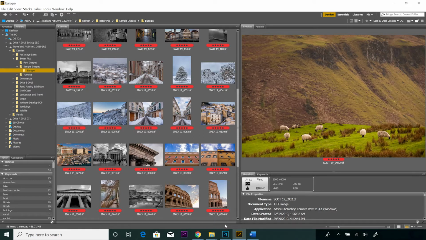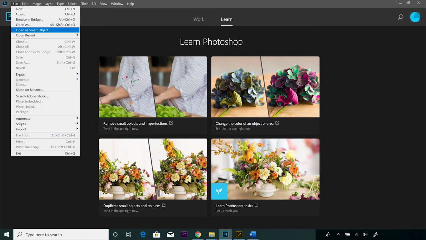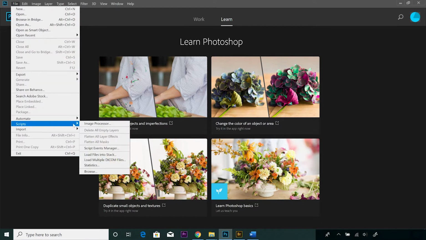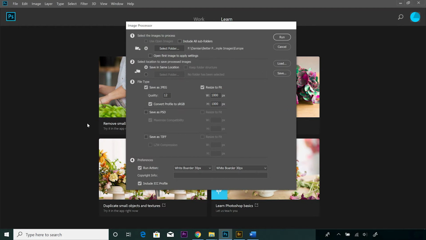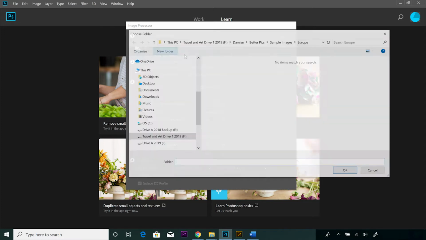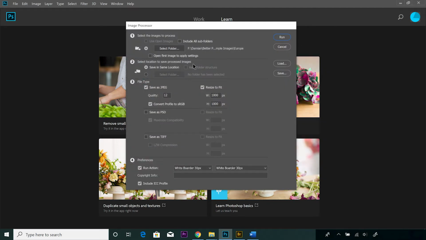So what we're going to do is jump on over to Photoshop, and if we head up to File, all the way down to Scripts and Image Processor. So File, Scripts and Image Processor. If we click on that one, we can see a new dialog box pops up with a number of options. First one and most important one is Select Folder. You need to select the folder of images that you wish to convert. This one I've already got selected, so Sample Images and Europe.